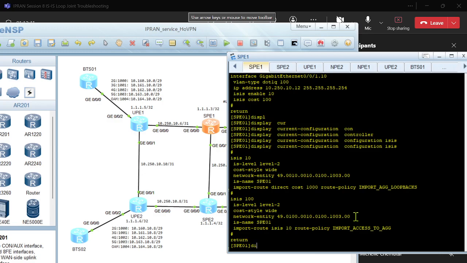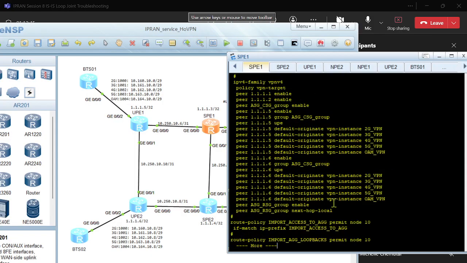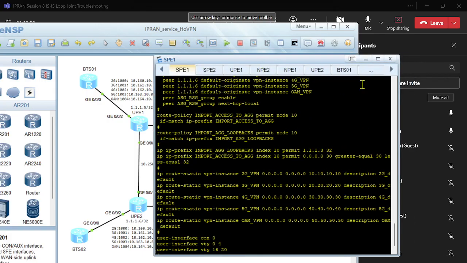The prefix list, okay. In the import aggregation loopback, we have this prefix. Let me move it.